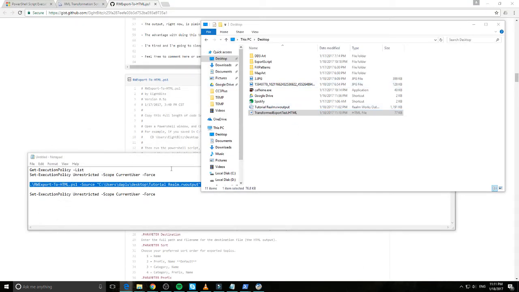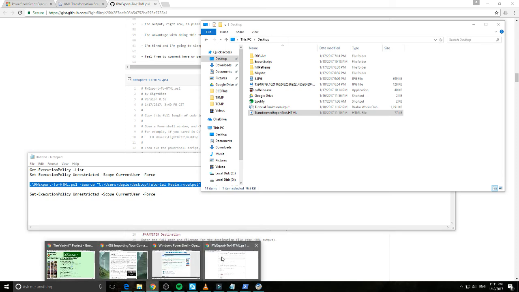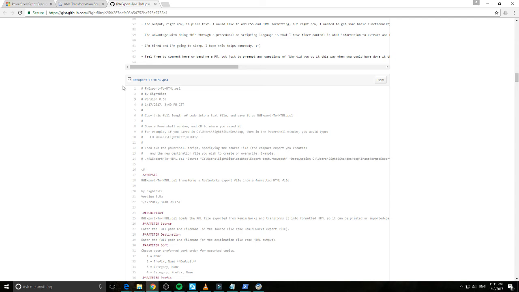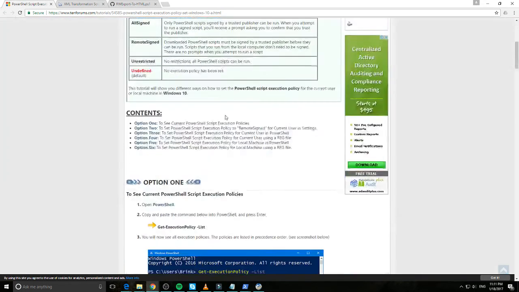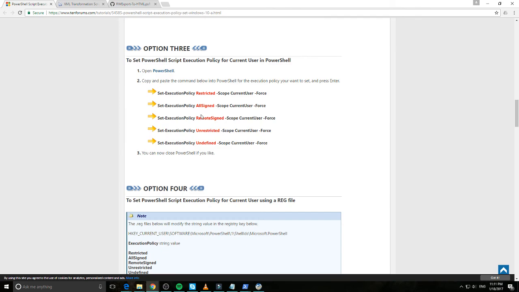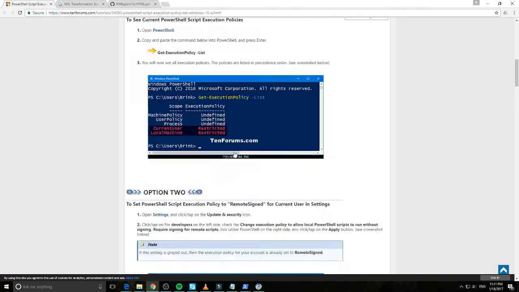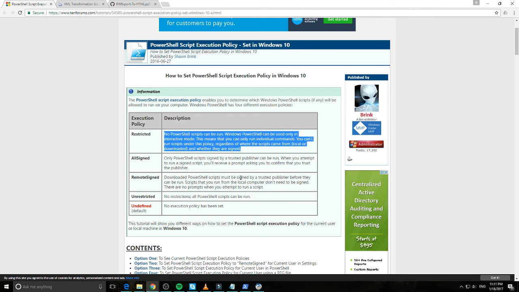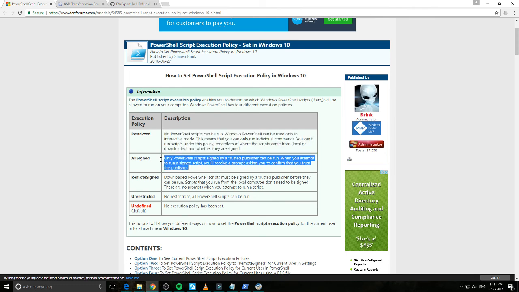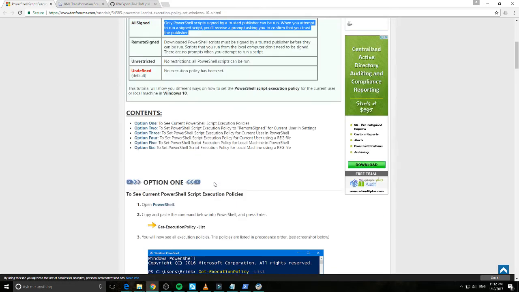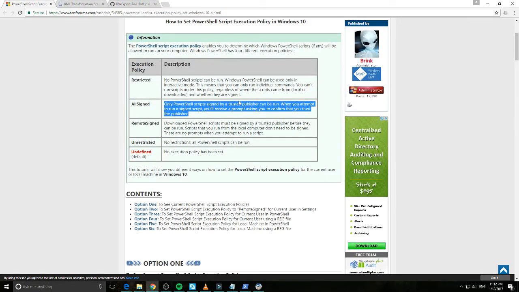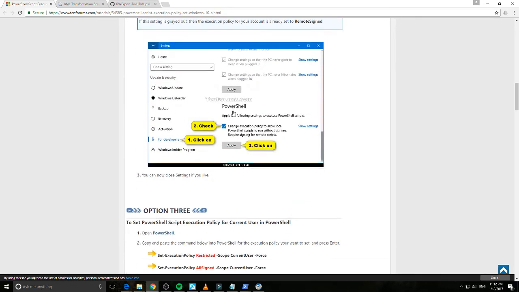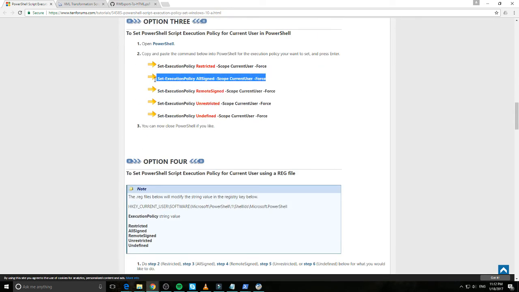Now, as I said before, I strongly suggest that you go back once you've done this and reset your security settings. I don't want to be hearing people say, oh, Deplunk got my computer hacked. So I'm going to go back to a restricted policy. Actually, I'm going to go with AllSigned, which basically means it must be signed by a trusted publisher. You'll be given a prompt, so I'm pretty comfortable with that. So I'm going to set that one.